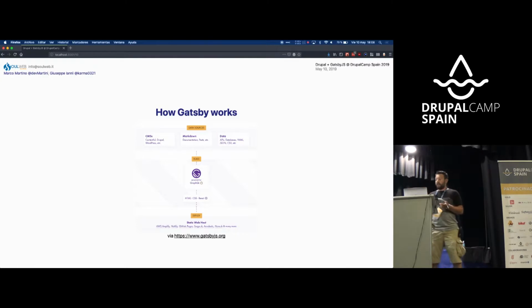How Gatsby works. The basic way Gatsby works is that we have some data. We can get the data from a CMS, Drupal in our example, or from markdown files, so from the local file system, or from APIs, or JSON files, different sources. We give the data to Gatsby. It processes it through GraphQL, and we are going to talk a little bit about GraphQL now, but it's basically a data layer to convert the data in a way that Gatsby can render it later.